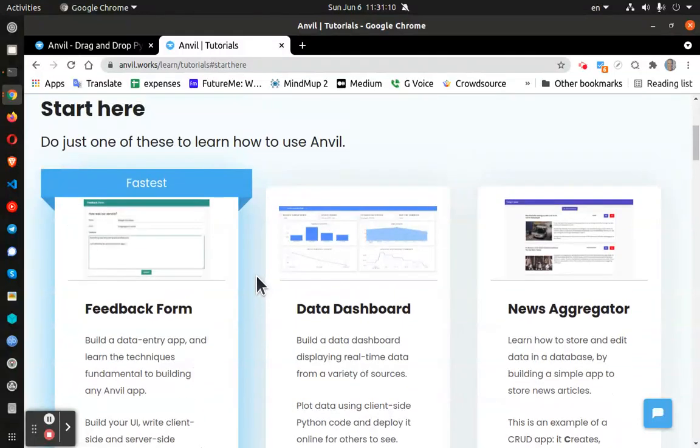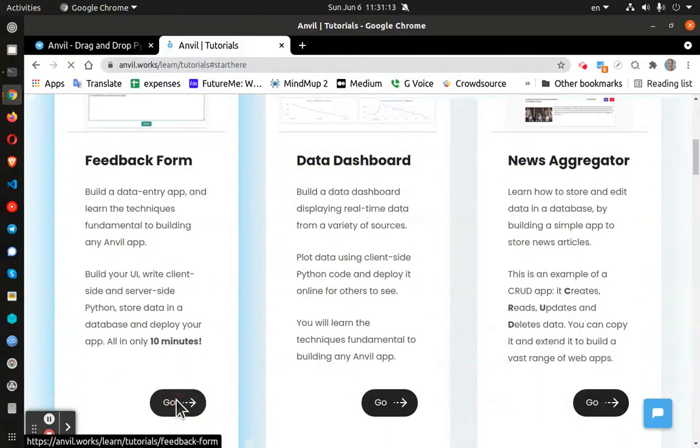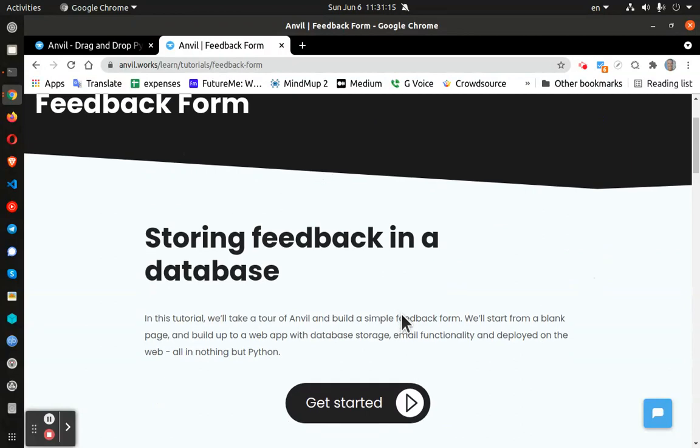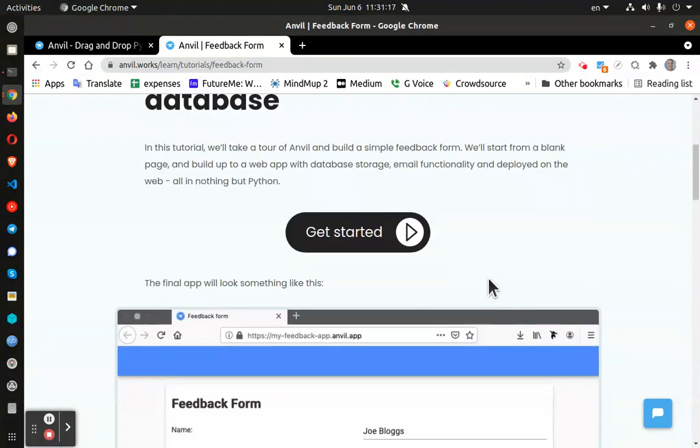Now we're going to build another one. They say it'll take 10 minutes. That's ambitious. Let's go ahead and get started.